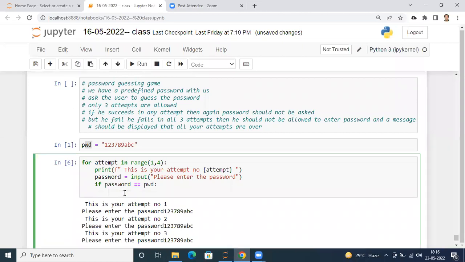Enter. And now see properly, everyone. First, I want to mention print. If it is the correct password, then we want to say: congrats, you are allowed. Suppose I only did this thing. What will happen? Let me execute this and see everyone properly.